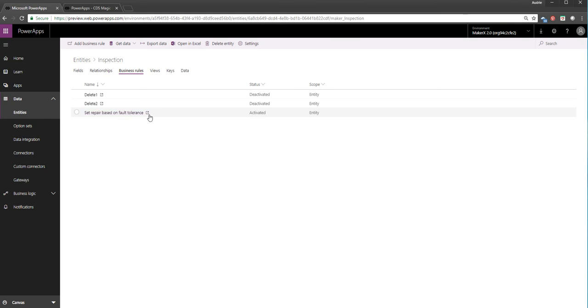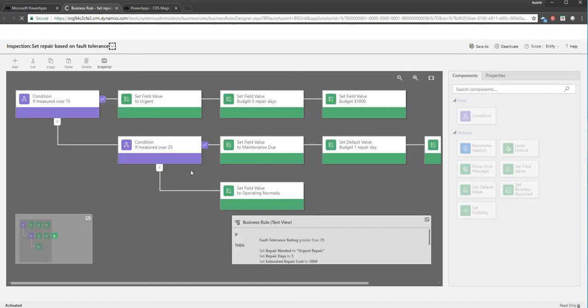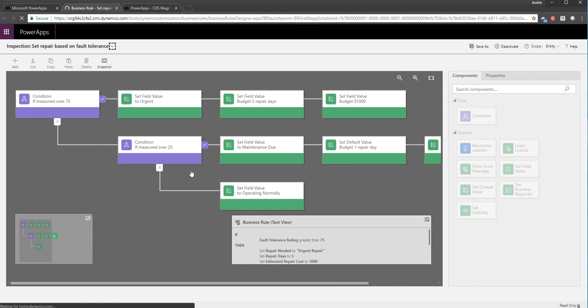And so let's look at this business rule. Notice that you have a business rule tab here, and the business rule that's activated is set repair based on fault tolerance. And then I'm going to open that up. Now, what you'll notice when you first start working in this is that there are many designers. This happens to be a business rules designer that I've opened up here. And these designers will get a little bit less diverse. In other words, we're going to try and make this a more unified experience, but you will have to manage windows a little bit as you start building on all the features in CDS, okay?